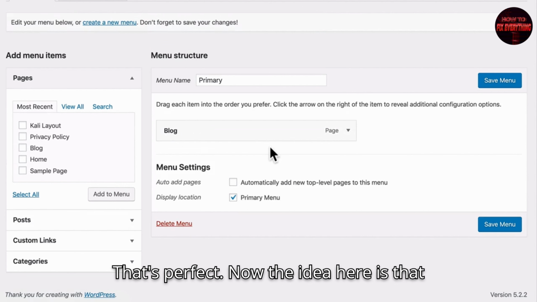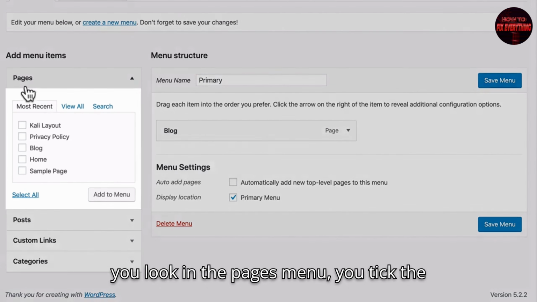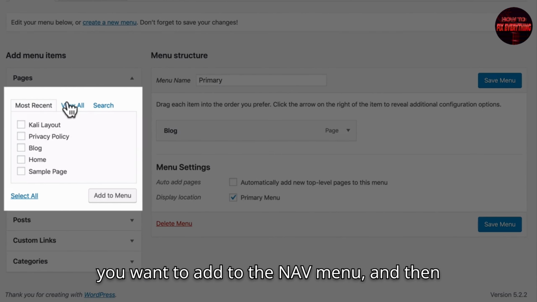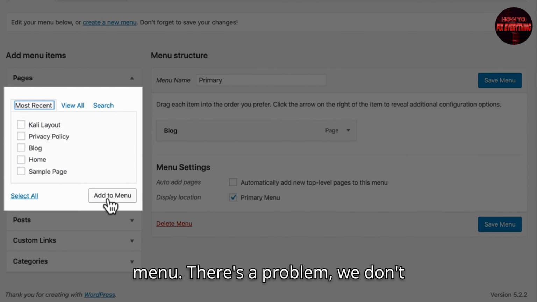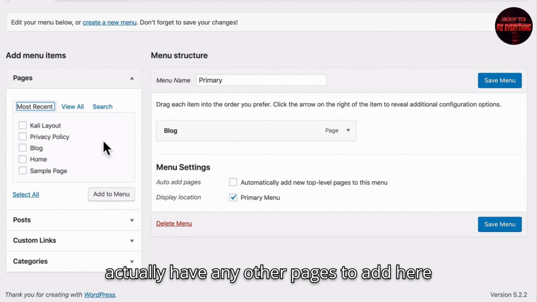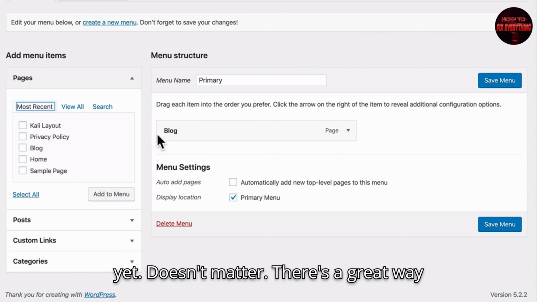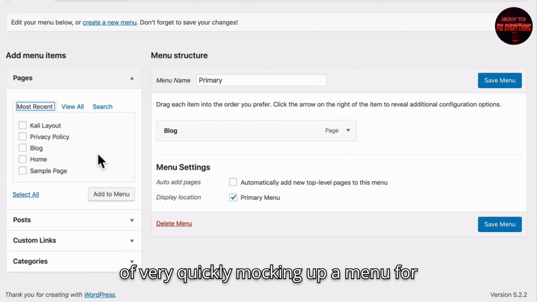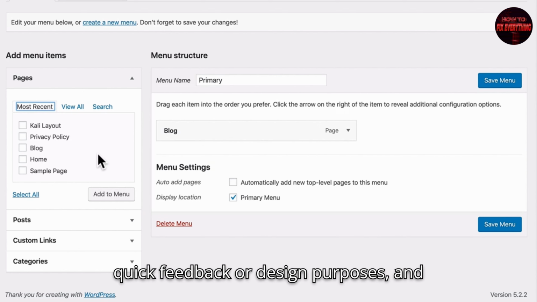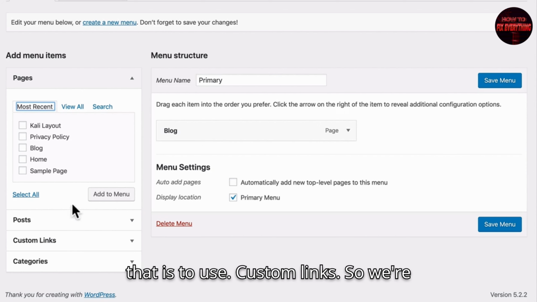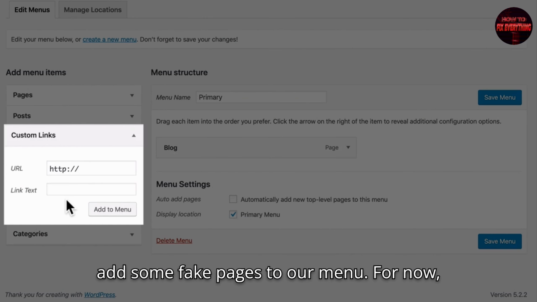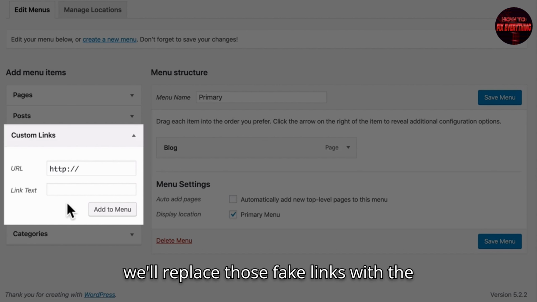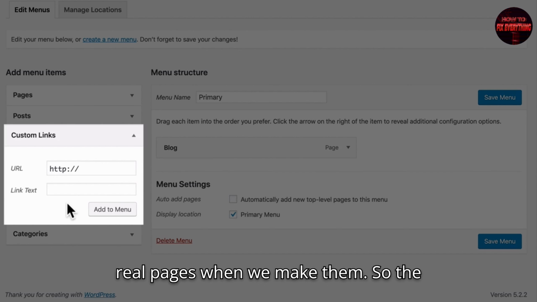Now the idea here is that you look in the Pages menu, you tick the pages that you've already created that you want to add to the nav menu, and then once you've ticked them, click Add to Menu. There's a problem. We don't actually have any other pages to add here yet. Doesn't matter. There's a great way of very quickly mocking up a menu for quick feedback or design purposes, and that is to use custom links. We're going to use custom links to basically add some fake pages to our menu for now. We'll replace those fake links with the real pages when we make them.